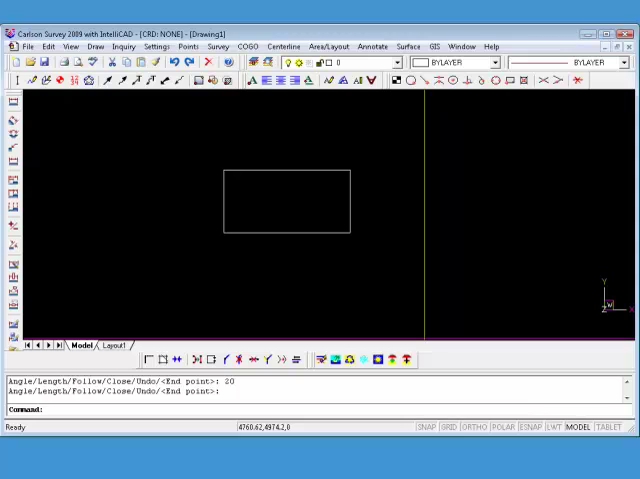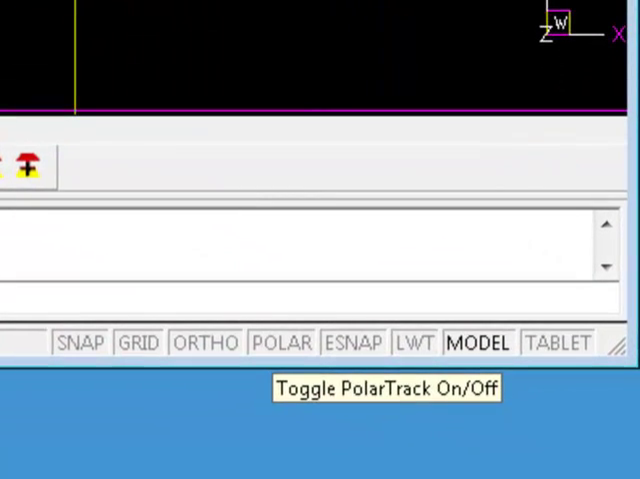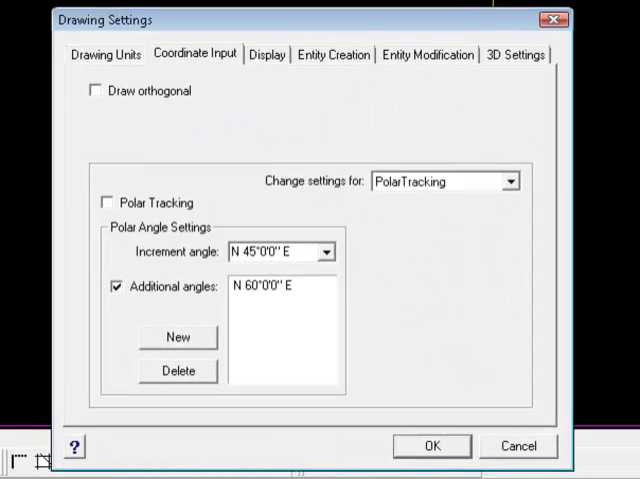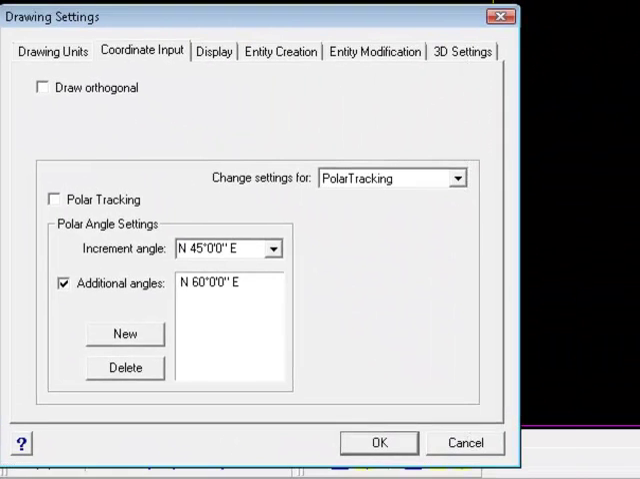Next in the status bar is the polar command. This is another very useful feature. It allows you to draw lines at a particular preset angle. Now, in this dialog, you set the increment for the angle. I'm just going to use 45 degrees, and let me show you what effect that has in the drawing. So I've just turned polar tracking on.